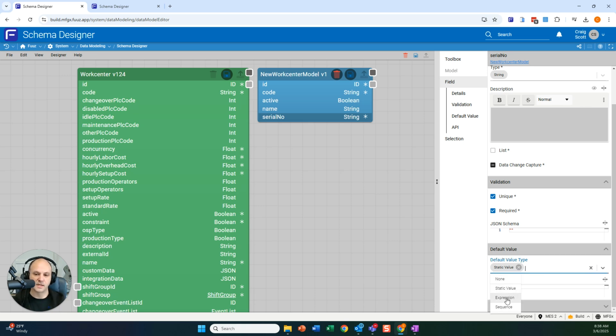I can set an expression. So an expression would be like a transform where maybe I want to take a couple other pieces of data. Maybe I want to take the code for the Workcenter and I want to take the name of the Workcenter and I want to concatenate those together, right? So I would want to do something like name and code, right? And I want to put those together to create a unique combination and use that as my serial number. Probably not a great example for a Workcenter, but you get the point there.